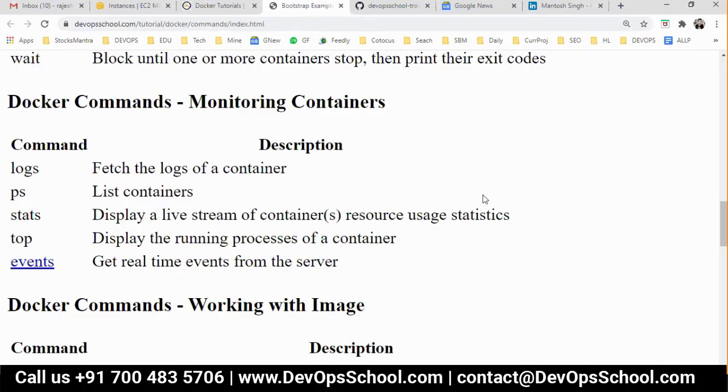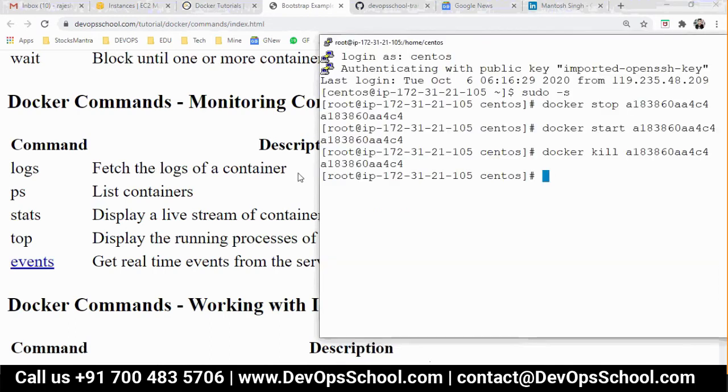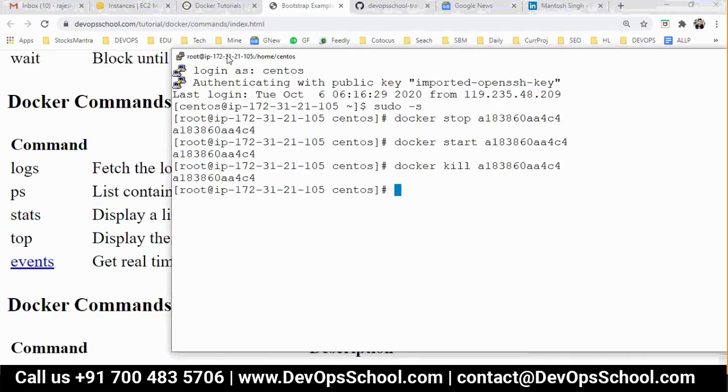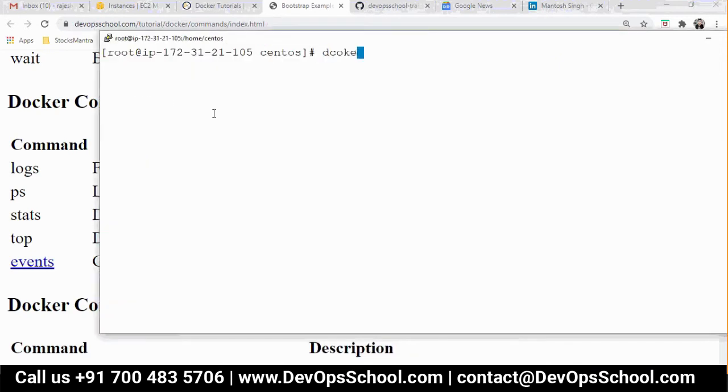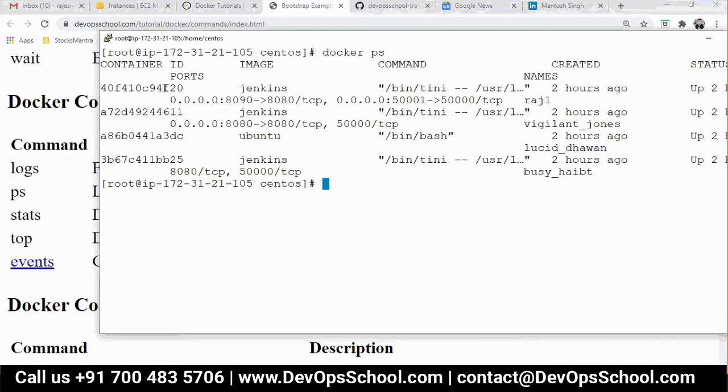So these are the 5 commands using which you can monitor any containers. But it's not like only one thing you can monitor using all the commands. Different output you get. For example, let's see that here. How many containers am I having? So I want to see docker ps. Okay, now this is 1 container, 2 containers, 3 containers, 4 containers.